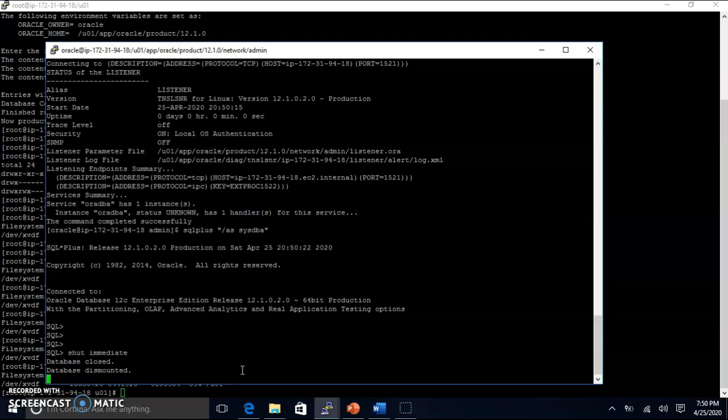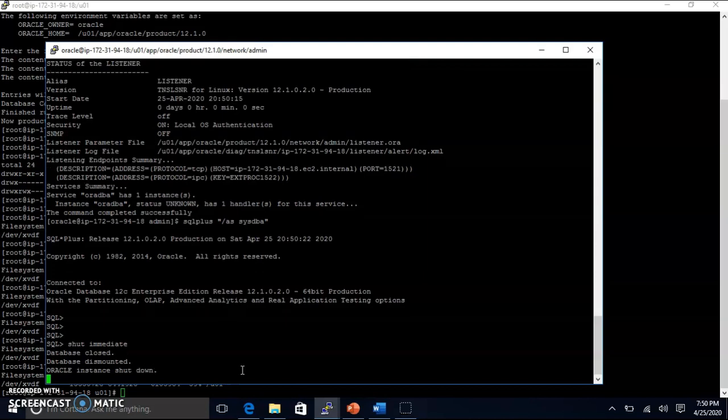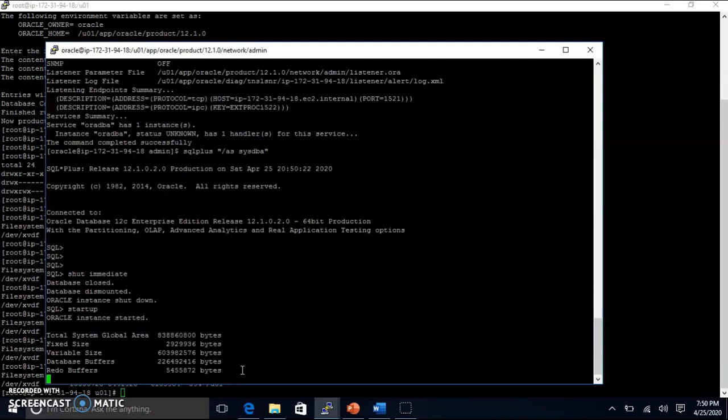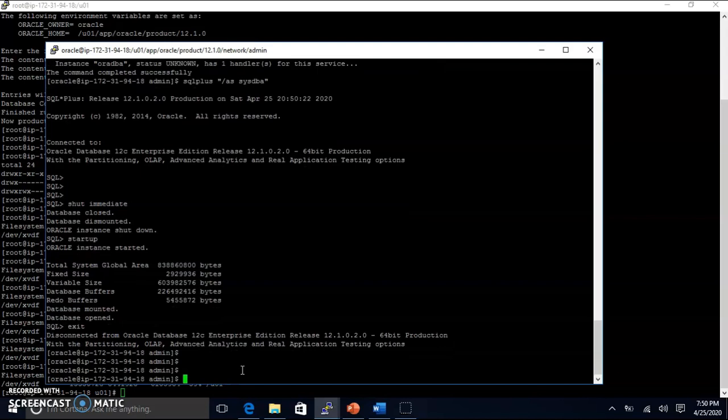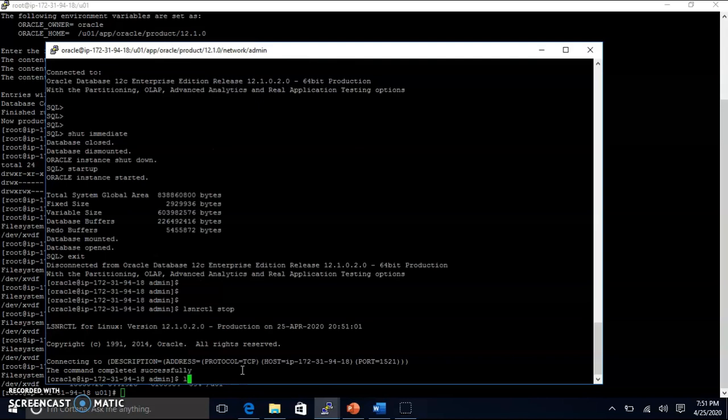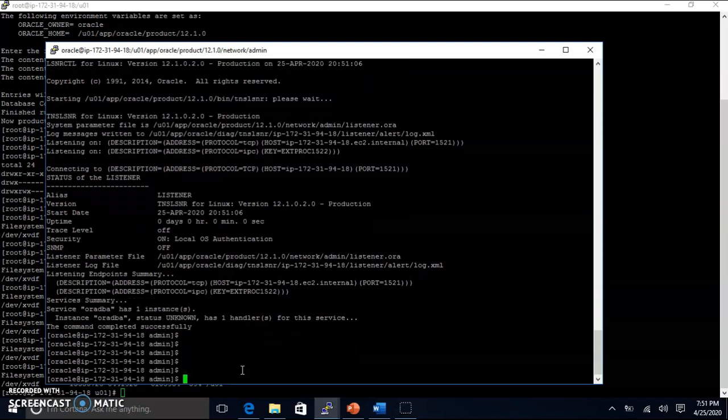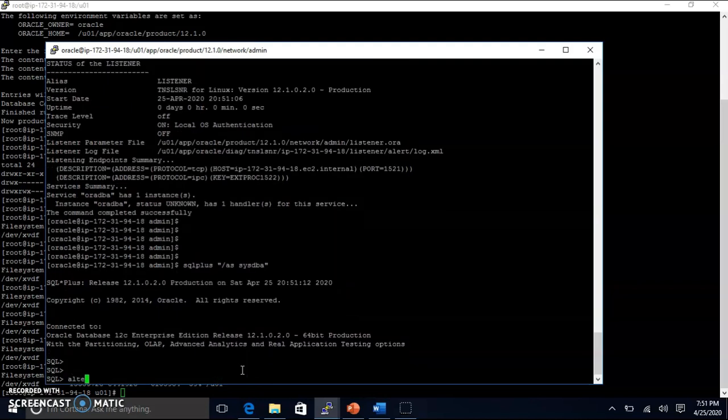So the database is shutting down. Let's start the database now. I am going to restart the listener as well. Okay, everything looks good. It also has a service with the database name OraDBA. Let's log into the database and test if the listener is working fine.